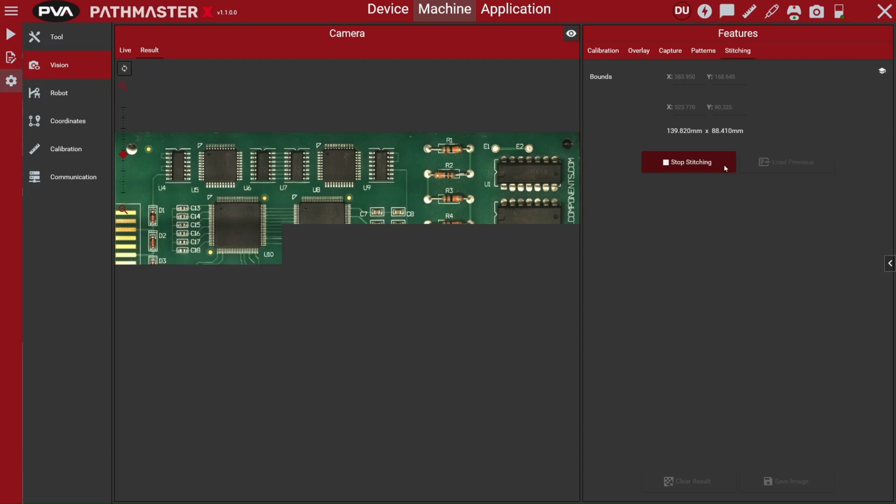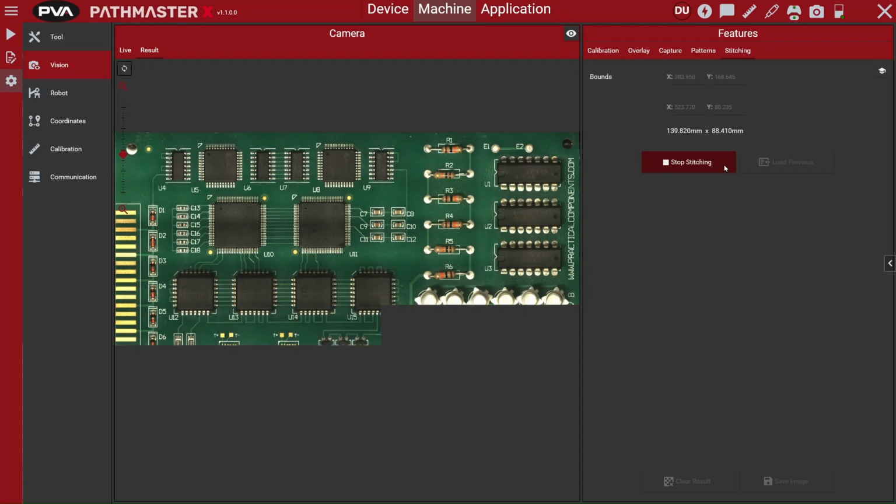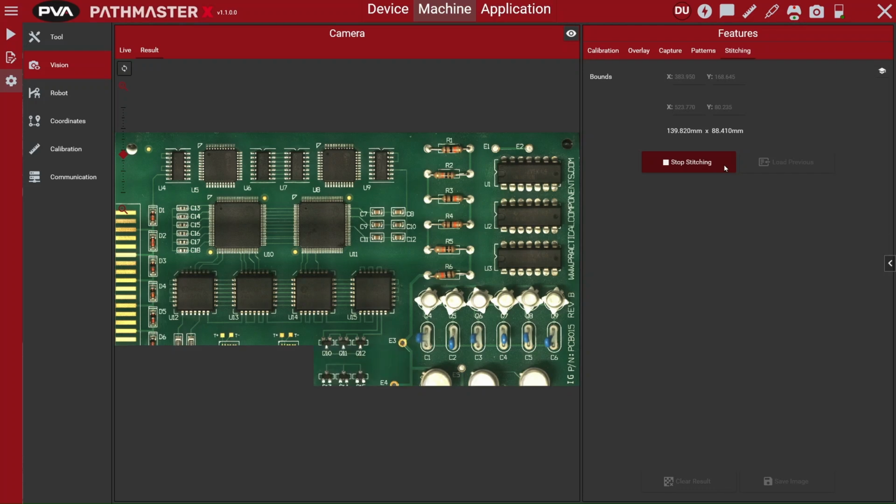Stitched images have their real-world size saved as metadata. When assigning a program image, if the file contains this metadata, it is used to automatically set the image size. Components above or below the Z height the camera calibration was created at may appear distorted.